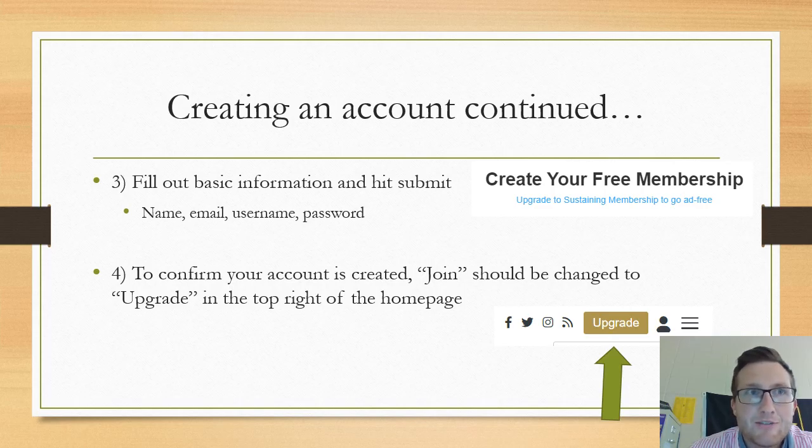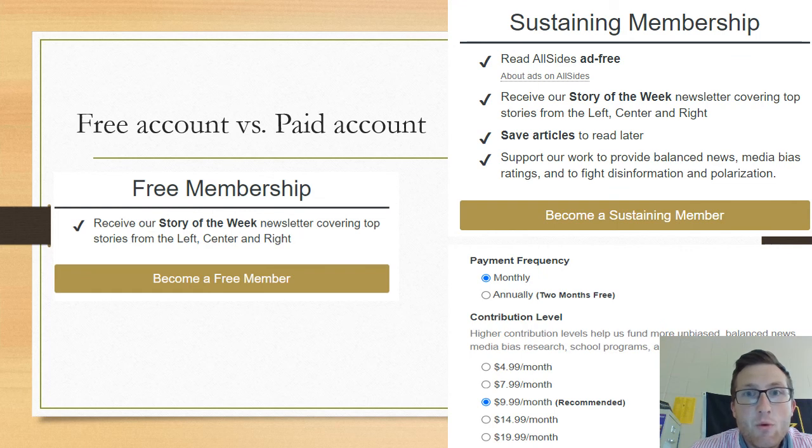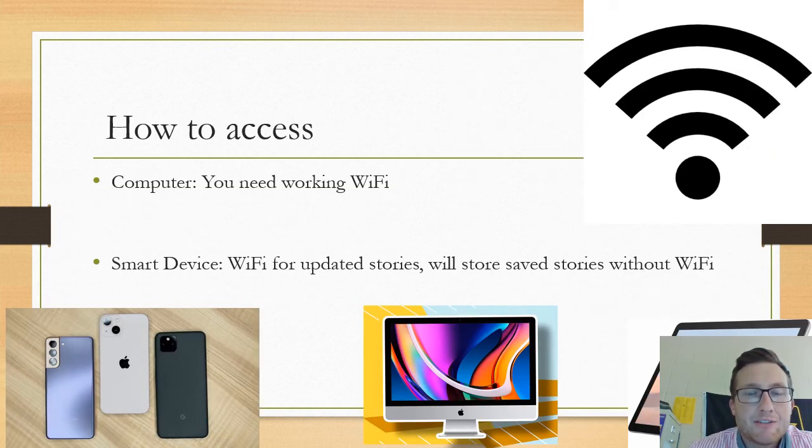your email address. These screenshots here walk you through the differences between a free membership and a sustaining membership. And if you do decide to have a sustaining membership, it does show your payment options down below. You can go monthly, annually, and again, there's different contribution levels that you can give. In order to access allsides.com, you do need working Wi-Fi. However, if you do have a smart device and the sustaining membership, it will allow you to store saved stories that you will not need Wi-Fi for.